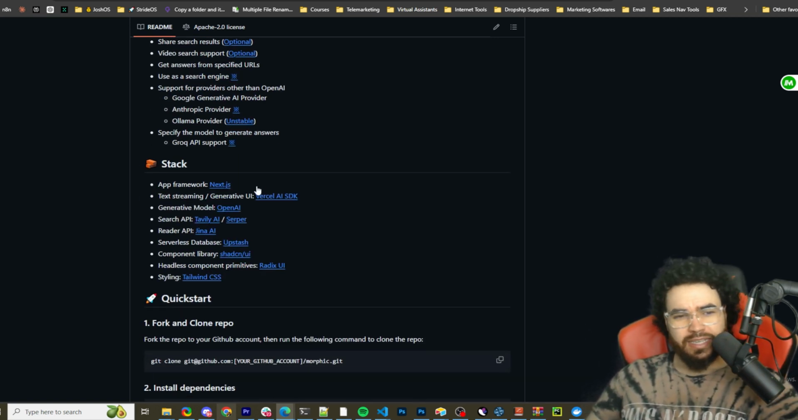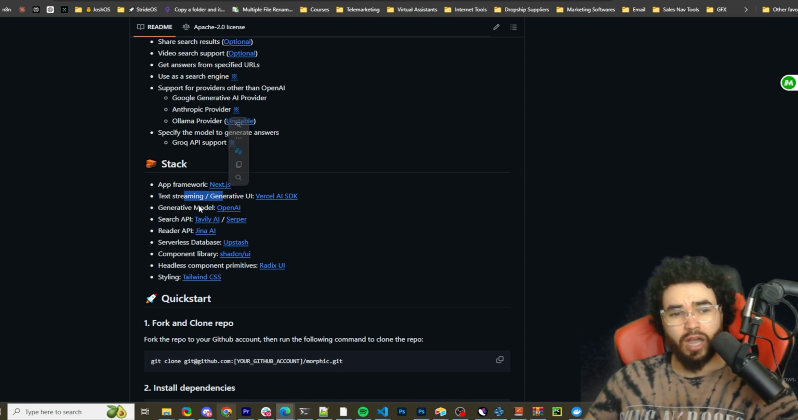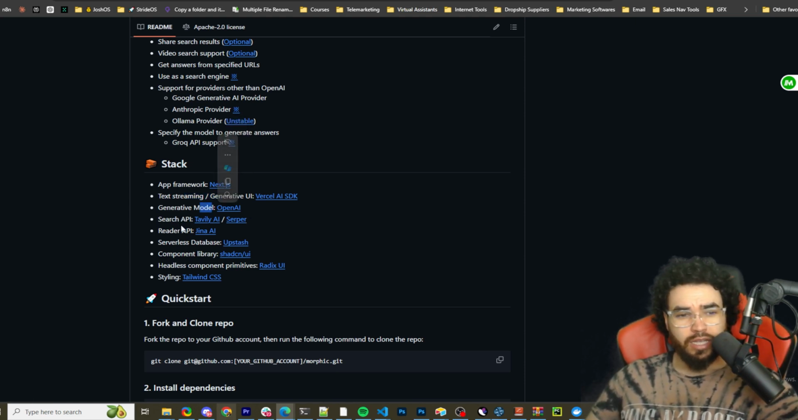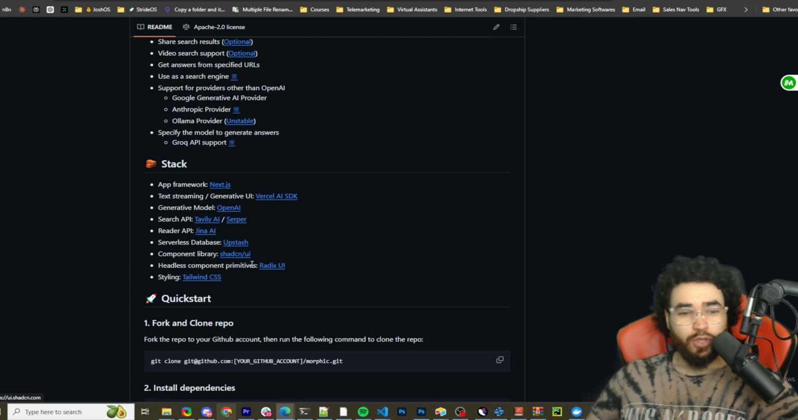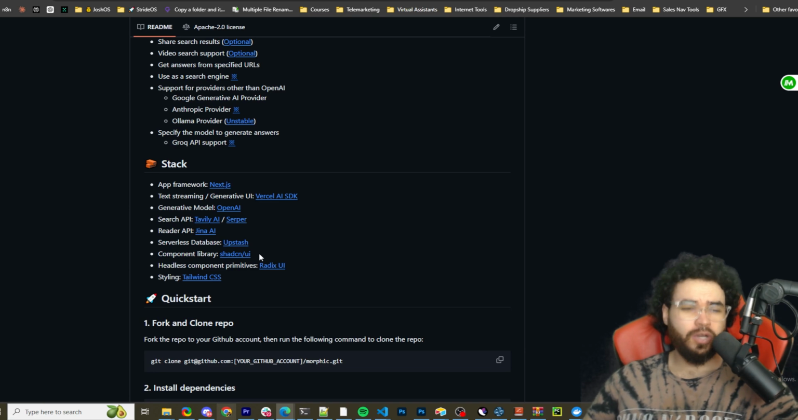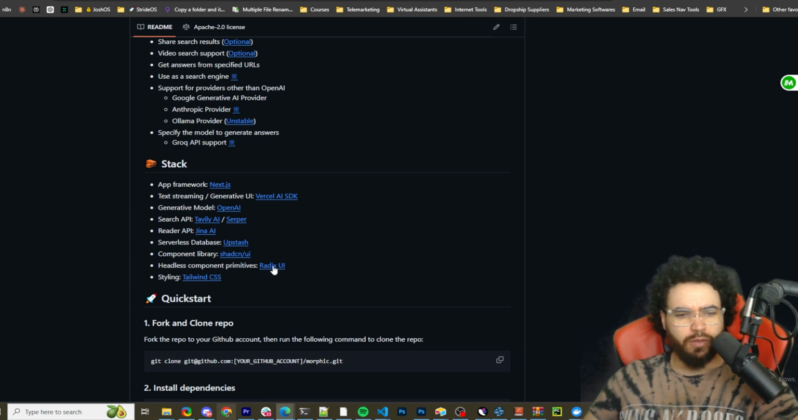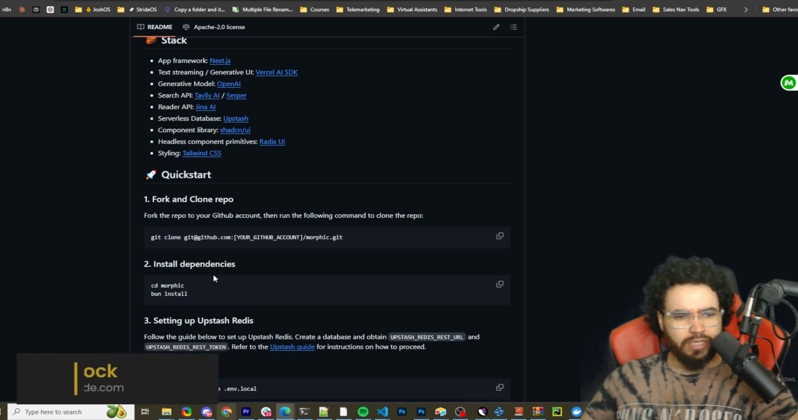And then the stack is Next.js, similar to Perplexica, both built on Next.js. It's using the Vercel AI SDK for text streaming and generative UI. Generative model is OpenAI initially. And then search API is Tavily AI, and then Serper. We'll get into that in just a second. Reader API, Jina AI, serverless database, Upstash, component library, shadcn/ui, which is really good. I like that UI for Next.js apps. Pretty popular. And then headless component primitives, Radix UI, and styling with Tailwind CSS.